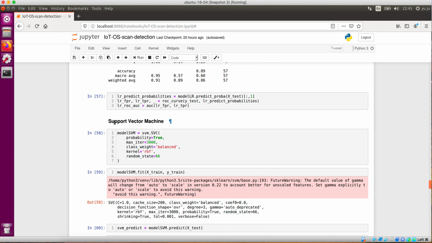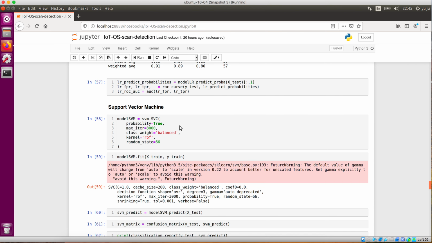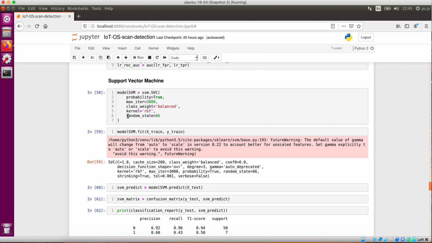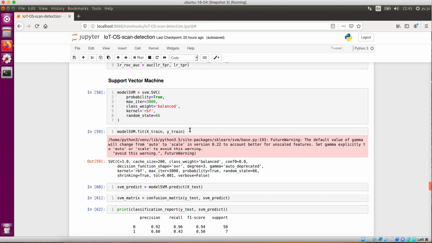So the next model is SVM. Again, we are using scikit-learn SVM. This is where we define the model. We use the RBF kernel. And then we're going to train the model with the training data.